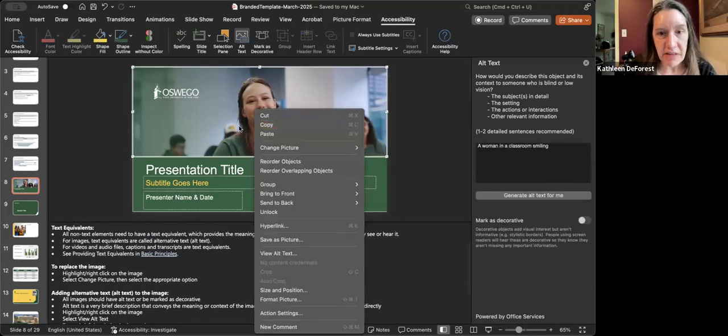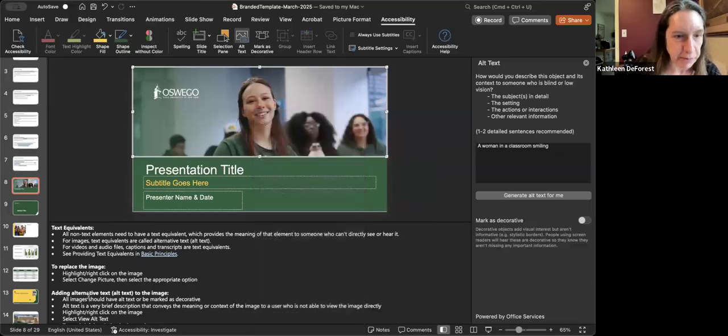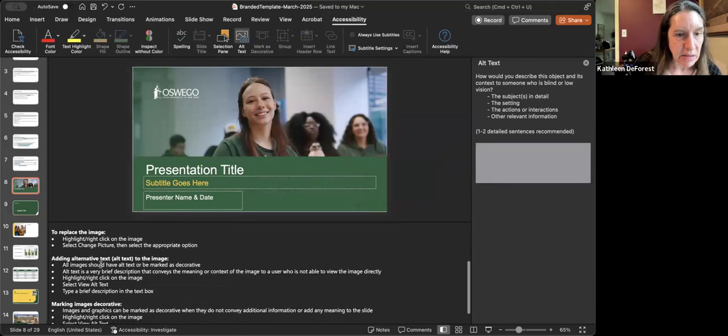Again, if we right click on the picture, we have a change picture option, and you can select from a file, which is your local computer. You can also select other stock images or online sources, or you can add an icon. I wouldn't really recommend an icon for a big hero image, but for smaller images, you can add icons. So you could use any one of those options to import a different picture. All right, and then adding alt text.